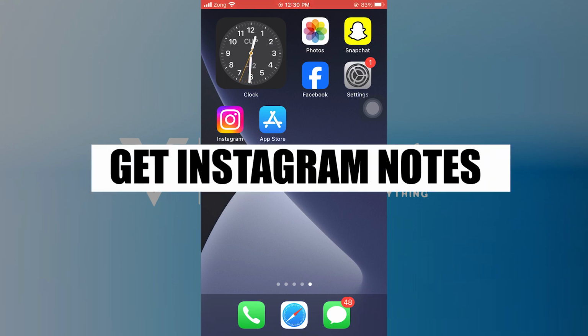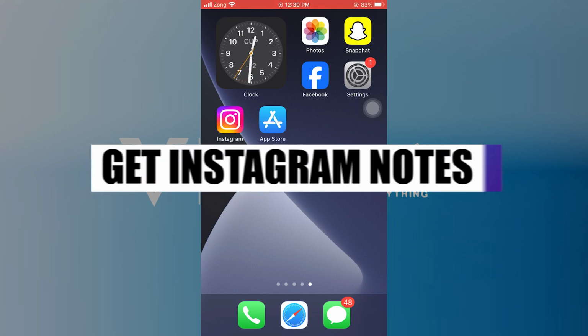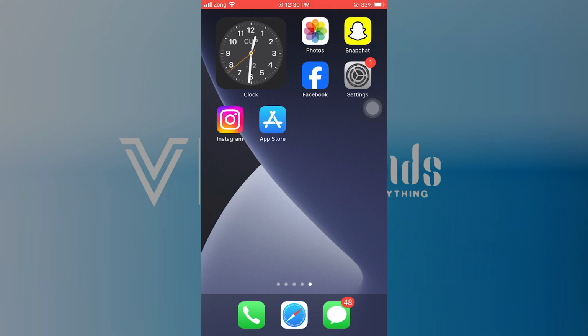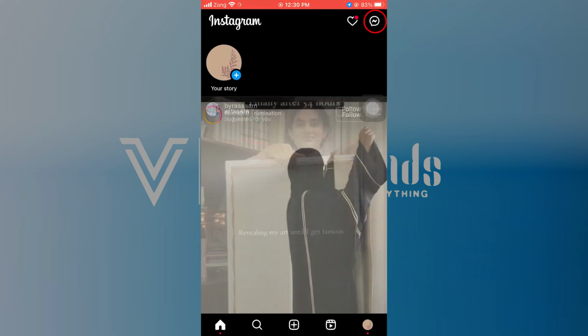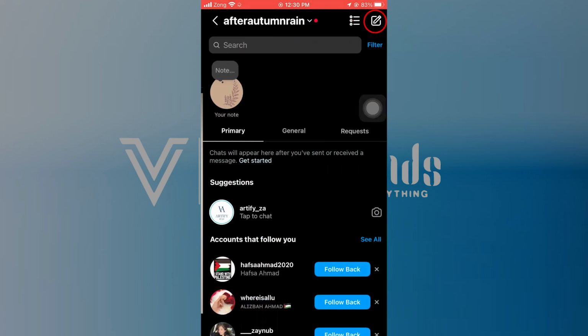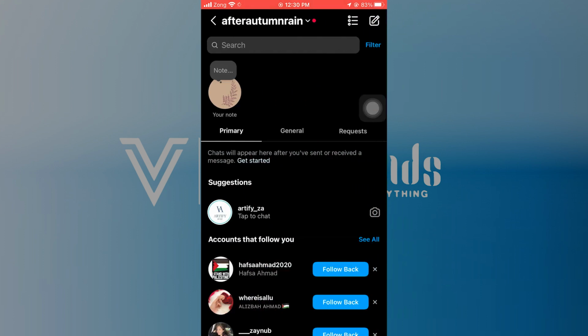In this video, I will show you exactly how to get Instagram notes. Download and open the Instagram app on your mobile phone. Log in or sign up using your account on Instagram. Go to your chats by tapping on the messenger icon shown at the top. It will open your messages and you can see the notes on the upper area.